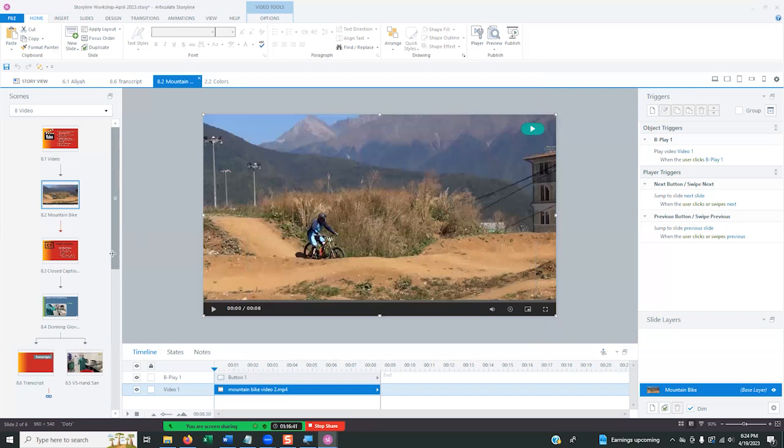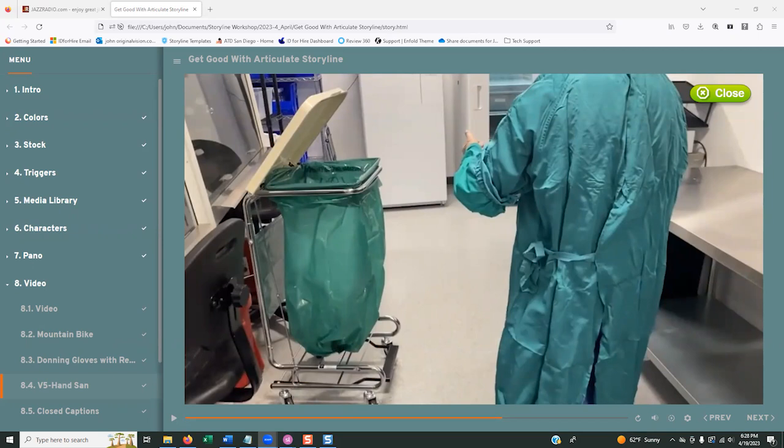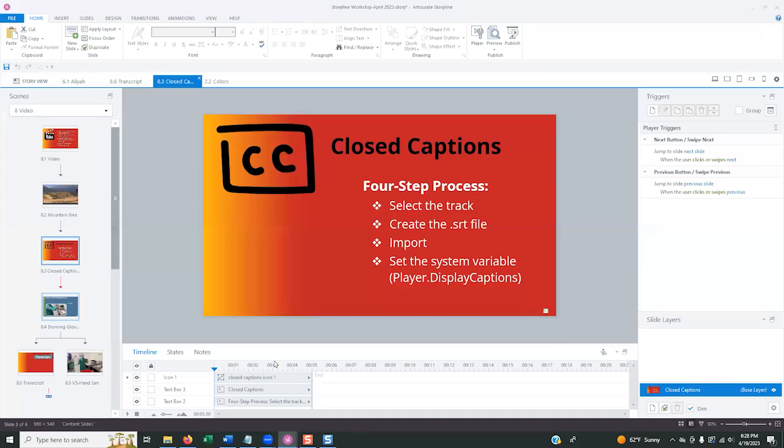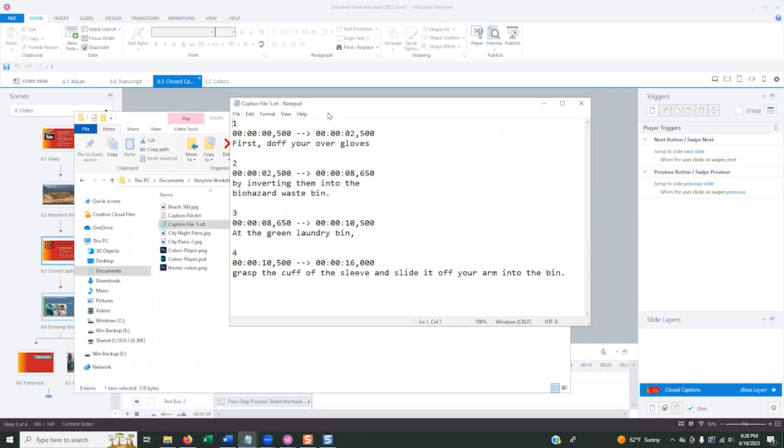I wanted to go over closed captions. The first step in putting the closed caption in is, first you have to select the track, of course, and then create a file that is an SRT file. Here's what it looks like. Caption file 5. This needs to be opened in a regular notepad or any kind of text application without any sort of formatting at all.